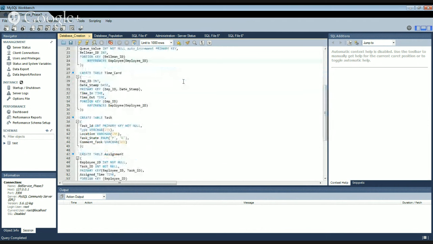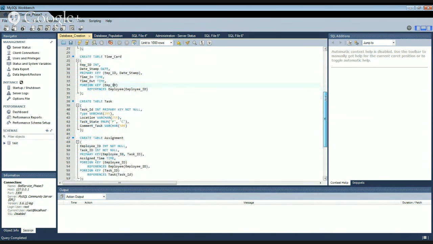We also have the time card, where the interesting characteristic that we can see is that the primary key is composed of 2 attributes instead of 1. Therefore, we have to declare it this way. And we have a foreign key, which is the employee ID, and we specify where it's being referenced from.